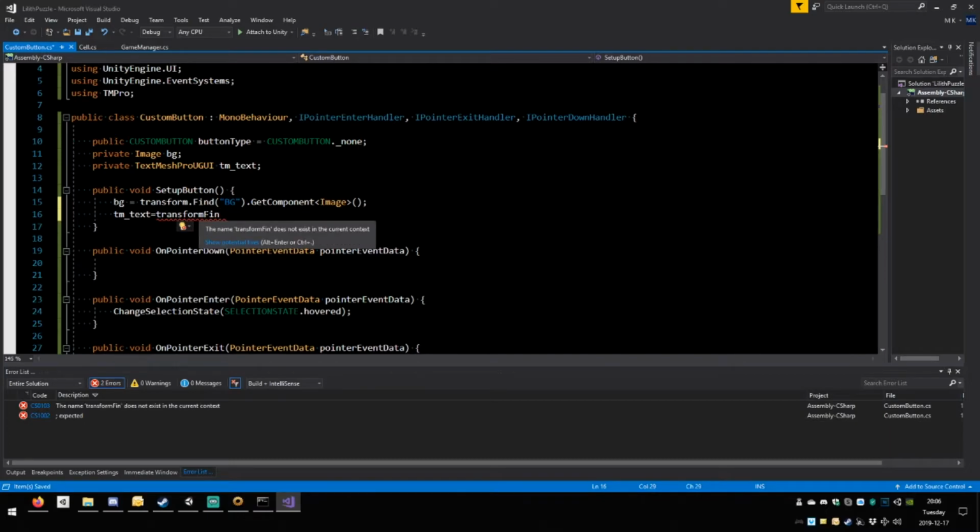Hit the D first. Now put the dot here. And now you need a quote. Now, how's the text object called in Unity? Do you remember? Text? I think so, yeah, with a capital T. Text. Yeah, close quote, close round bracket.